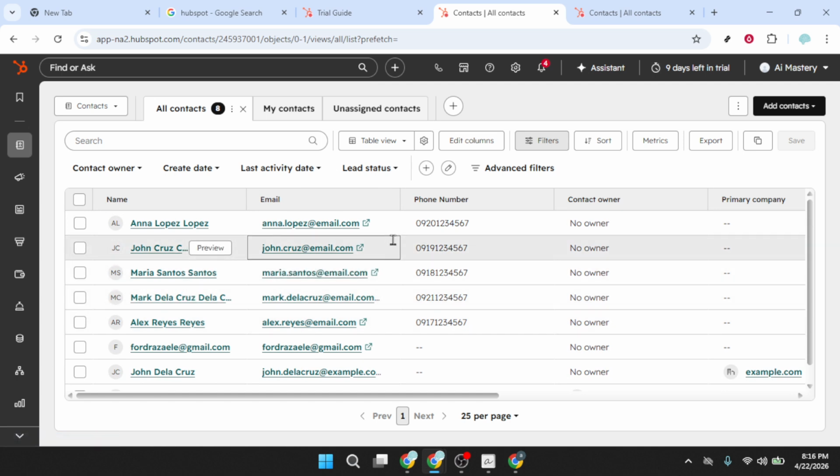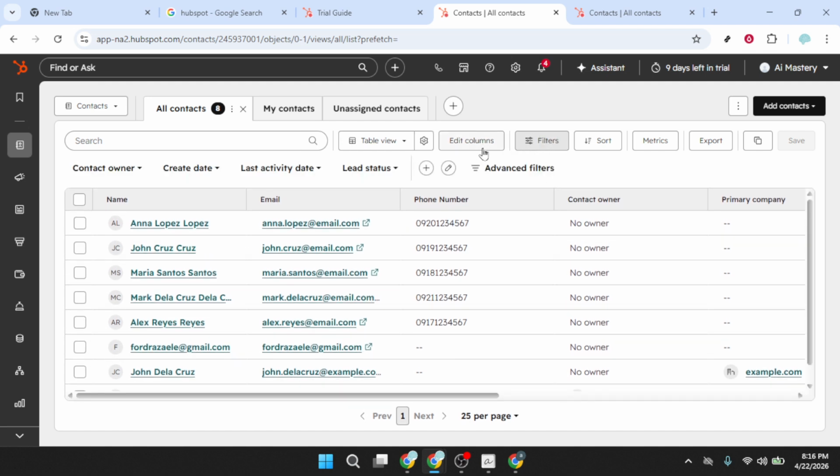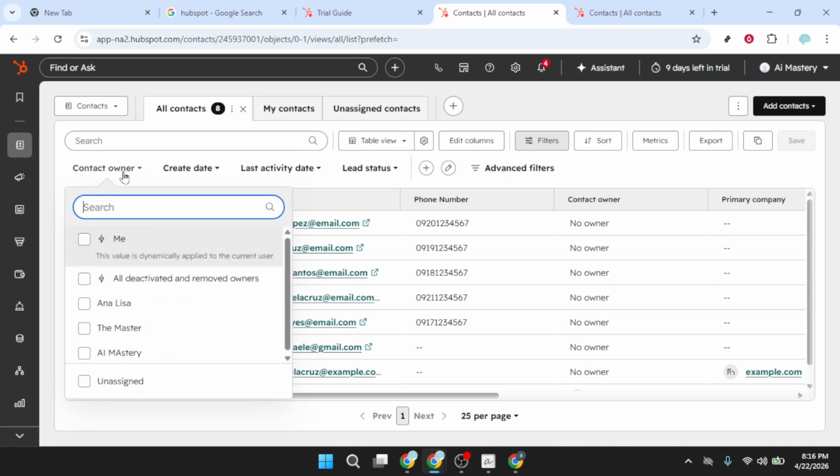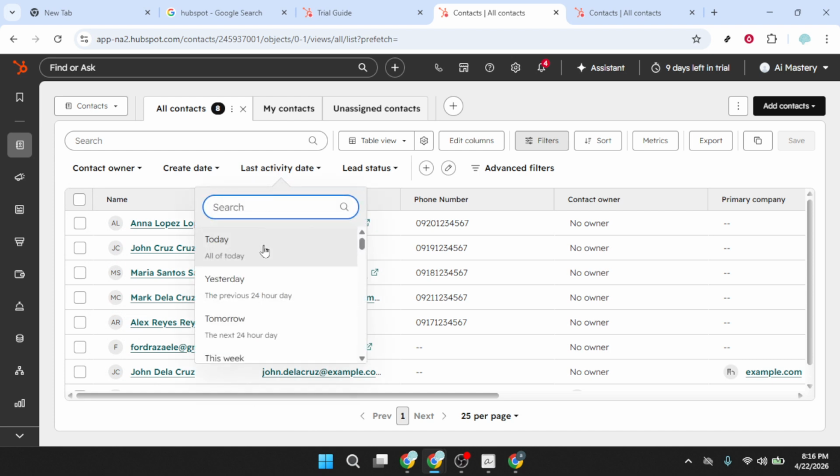At the top of the timeline, click Filters. This opens your filtering controls. Here, you can narrow what appears on the timeline using options like Contact Owner, Create Date, Last Activity Date, or Lead Status. Think of these as ways to slice the view so you only see activity that matches your current question. For example, if you want to see interactions tied to a particular rep, choose Contact Owner.